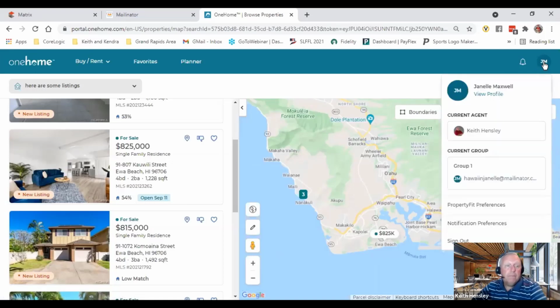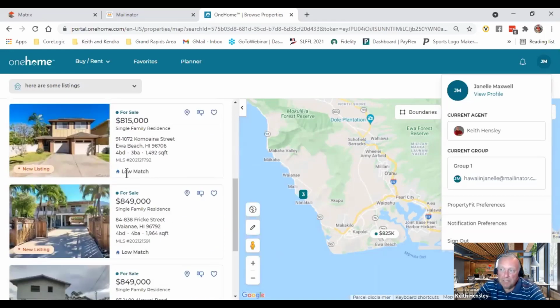Yeah, and I think the misconception, Keith, is they think they're only going to see homes that match their preferences. No. They'll still see everything, but like Keith mentioned, some of them will have a real low score because it doesn't really match what they're looking for, like this one compared to the others. Yep, just a low match. Perfect example. But they'll still see everything in OneHome.